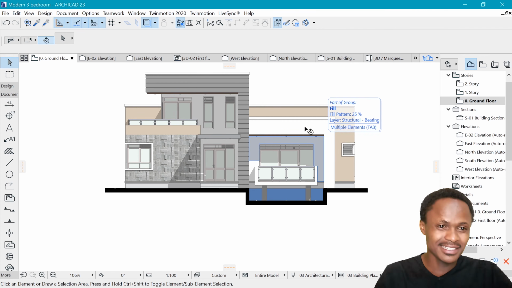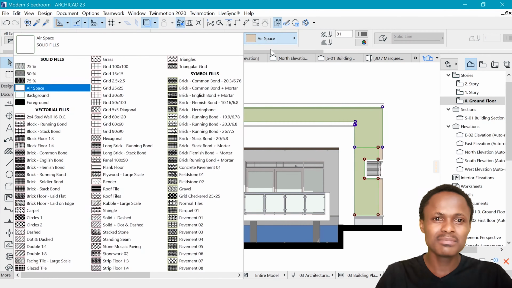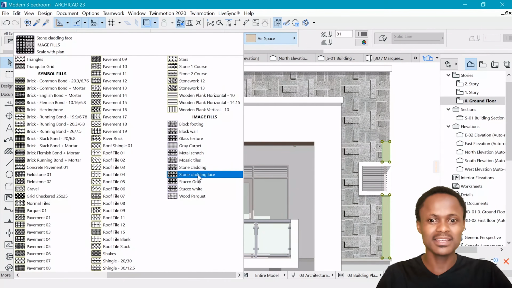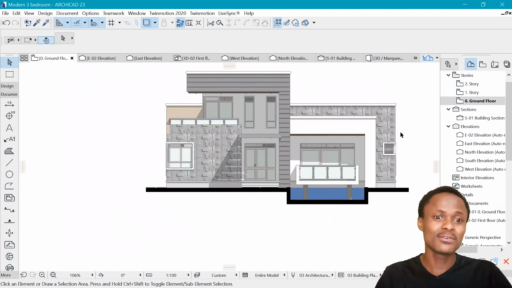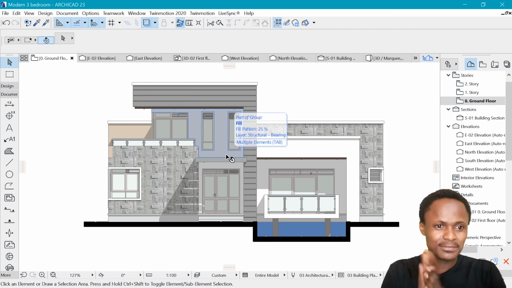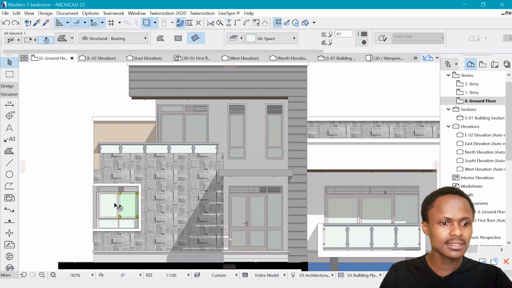Don't leave just yet. You can go ahead and put in these things, which is stone cladding face, and I'll leave that for you. So let's go on to some more challenging stuff, which is glass. So how do we deal with glass?